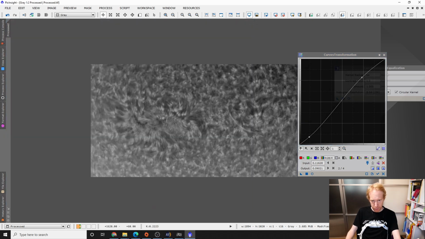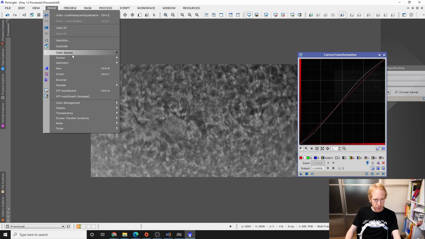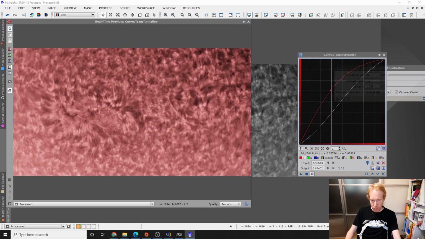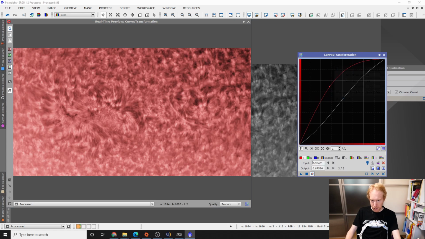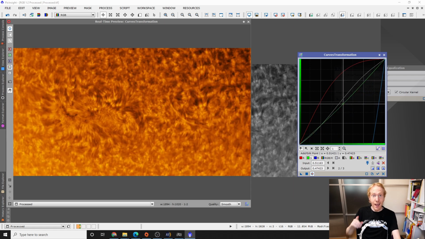And let's see if I can also, at the same time, try to add color by first going into Image, Color Spaces, Convert to RGB. Then with the preview on, I want to add red, remove some green, and more than that, remove a lot of blue. And that gives us a color that I sometimes see on solar imaging pictures.